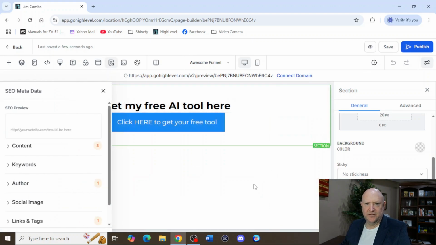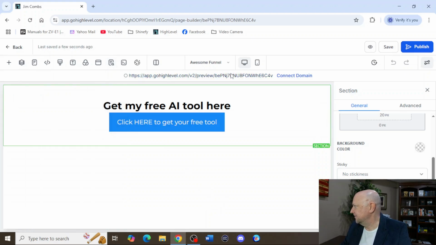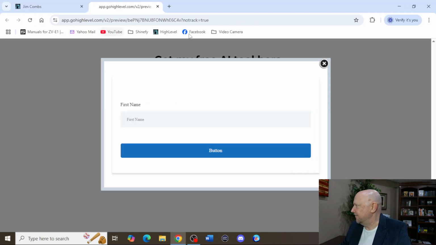So now that is saved, and that is integrated into the funnel. If you go right here, I'm going to close this. If you go right here, this will preview everything. So this is basically what they're going to see.